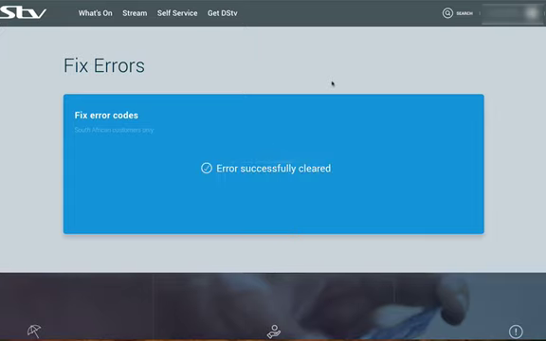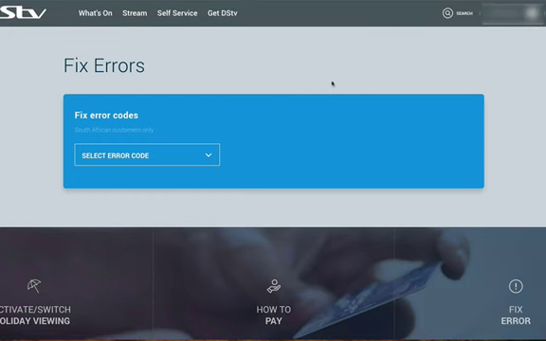And then your picture should come back. So hopefully that worked for you. If it didn't work for you, then you will need to give DSTV a call on the number that's relevant to your area, and you can click in the blog for the links to the multi-choice contact numbers.